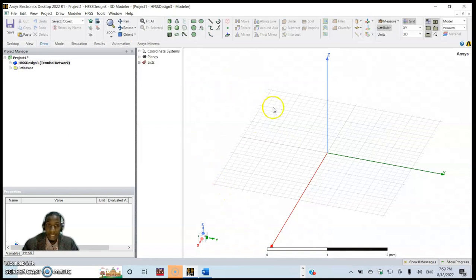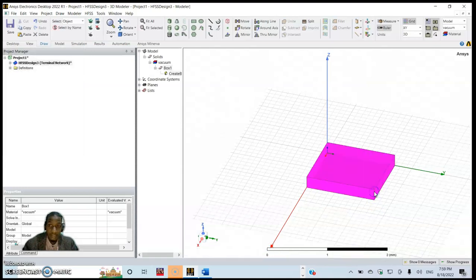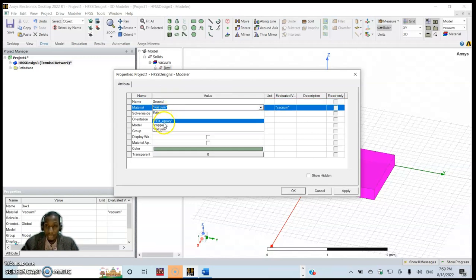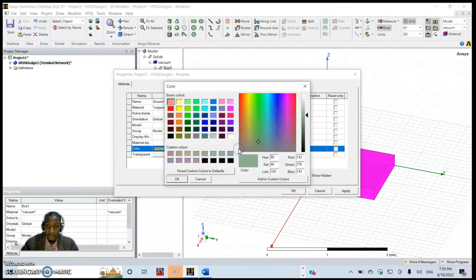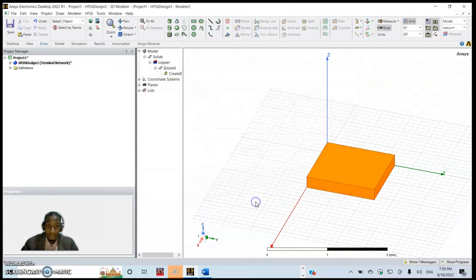As you already know, a microstrip antenna has a ground plane. So we are going to draw a box which will represent our ground plane in this case. We are going to change the properties of the box. Double click on the box and name it ground. You can also choose the properties of the ground. In this case, it has to be a conductor, so select copper. You can change the color to orange or leave it the way it is because it's not going to affect the results. So just apply and click OK.